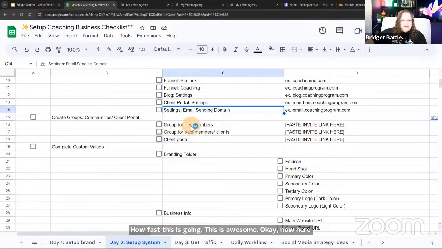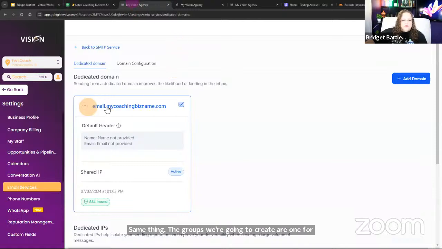Okay. Now here is the meat of the community. So let's go ahead and we're going to create two different communities. Okay, we have our client portal here. We've already connected the domain. Now we need to create two different groups. And the groups that we're going to create, communities or groups, same thing, are one for free members and one for paid members. So now let's go back into our HighLevel account.